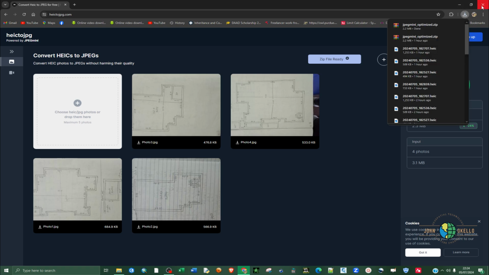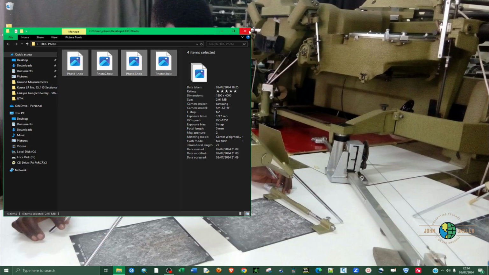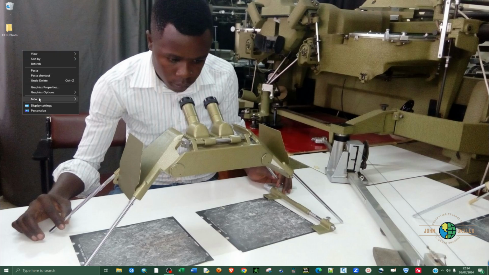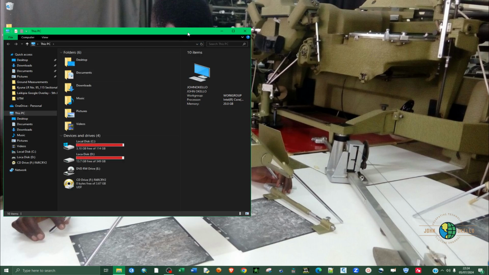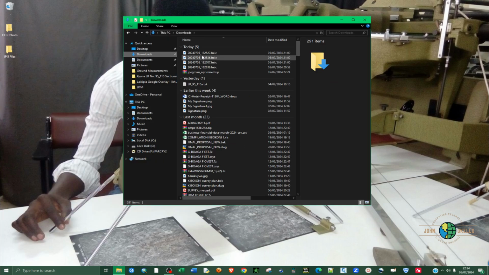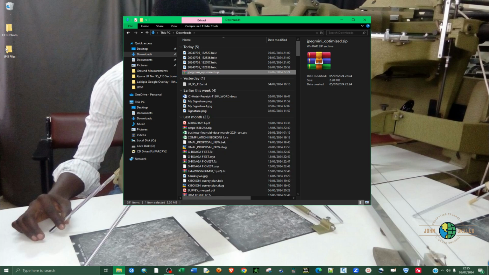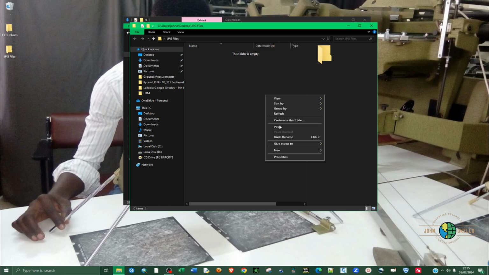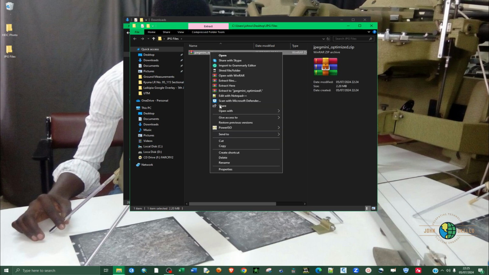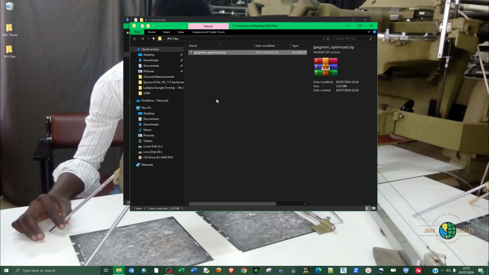You can now close down the web browser, and then let me just create another folder for the pics, or just JPG files, like that. Then we're going to open up the download folder, and you can see that we have this zip file here. Click on it. We're going to cut and paste it in here. Paste. So right click on it and then extract here.